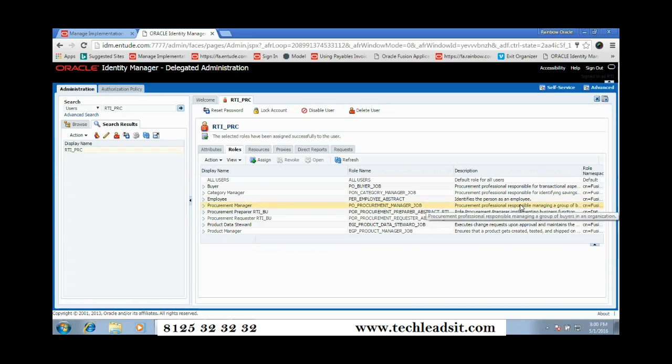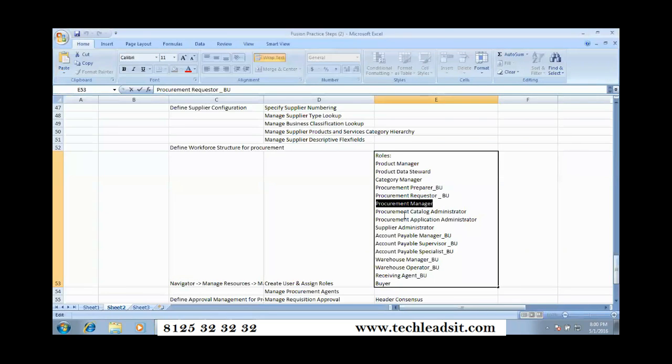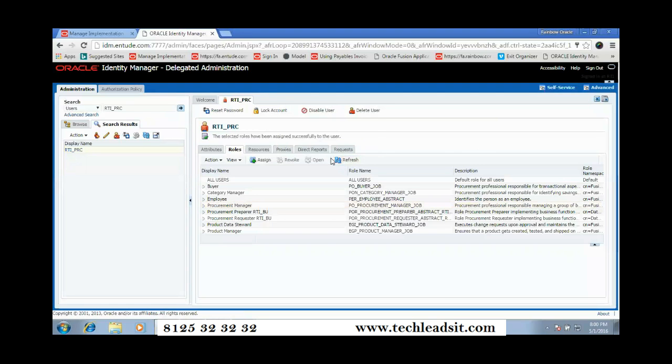responsible for managing the group of users. And then this is catalog. This is related to the catalog. And catalog, what is the steward? The product steward and product manager. If you assign these roles, then user will able to create the users. Create the items. Okay. Procurement catalog administrator. Let's assign this role.